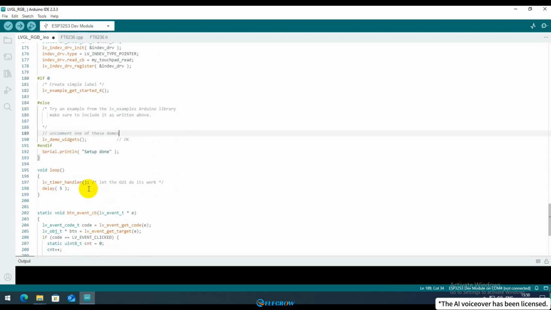Lastly, in the loop function, there's a timer handler function that runs continuously. This function is responsible for periodically executing LVGL tasks with a current interval of 5 milliseconds, which is the recommended value. If the timer handler function is not executed for a prolonged period, the program will crash and the screen will freeze. Alright, the analysis of the example code is now complete.